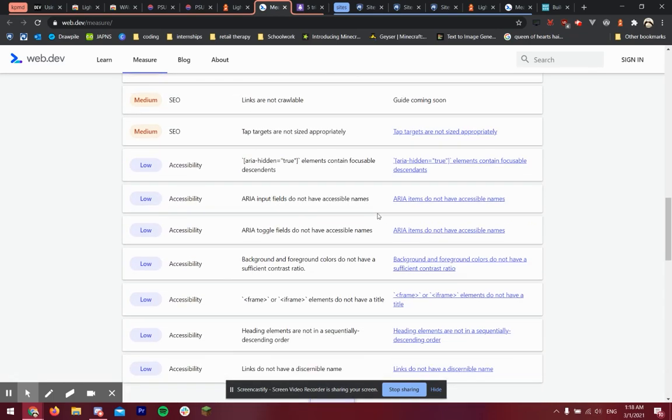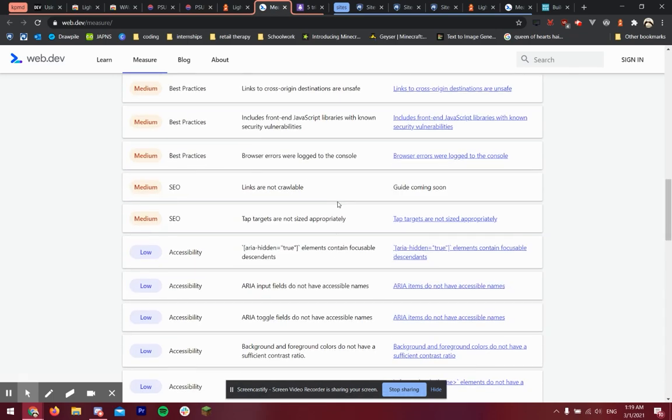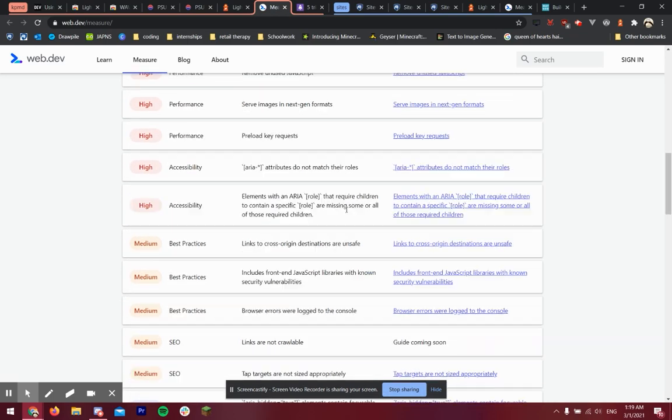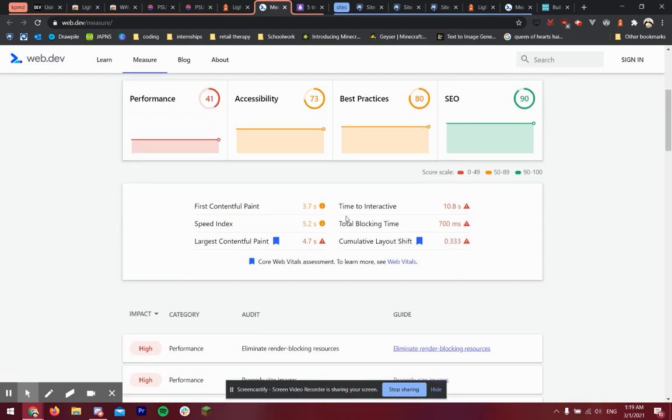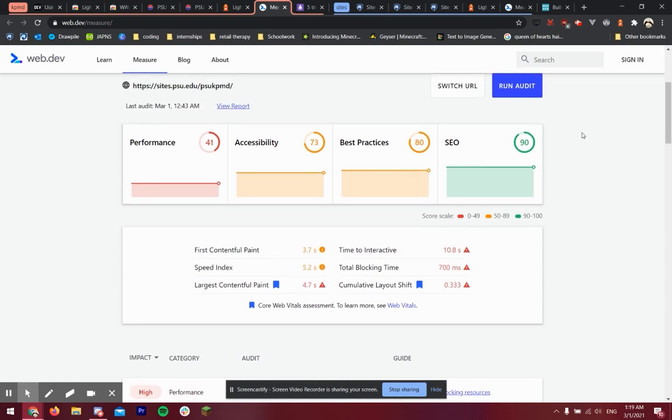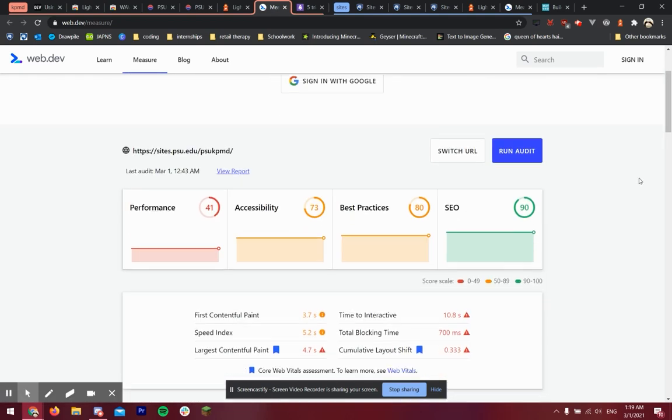This is what this looks like. So performance not great, accessibility could be improved. Overall, it's fine. SEO, search engine optimization, is fine because of psu.edu already having a pretty high place in that.